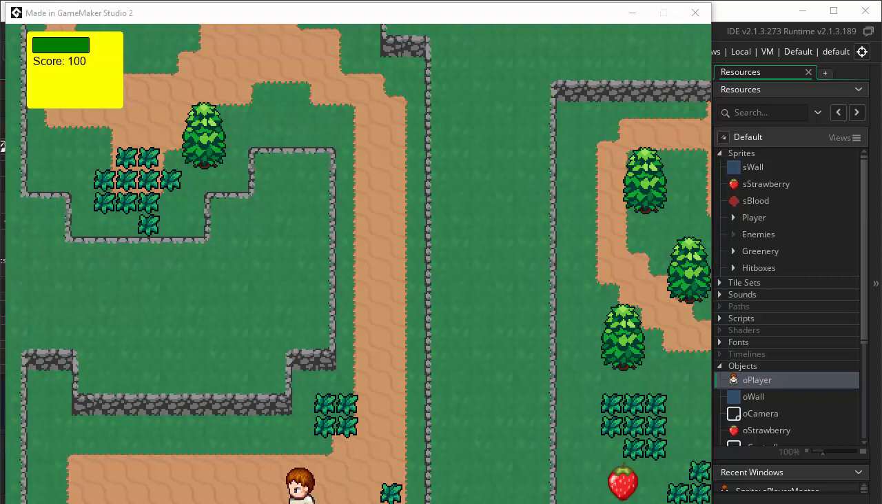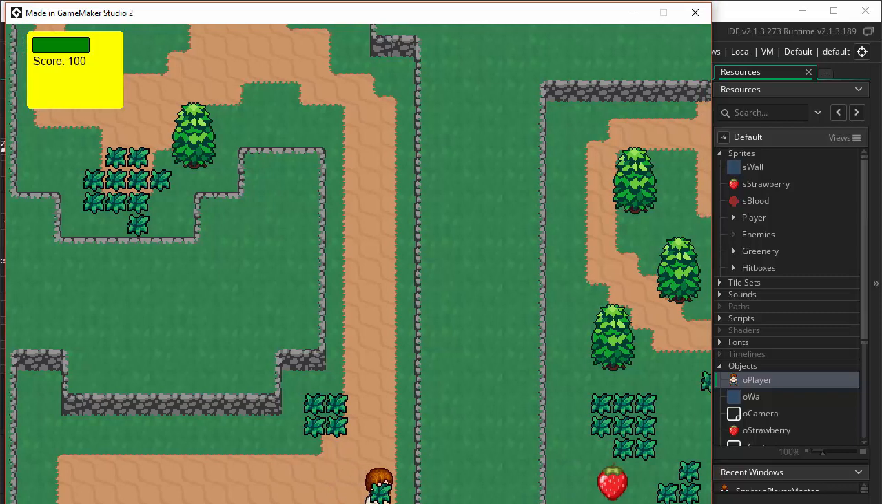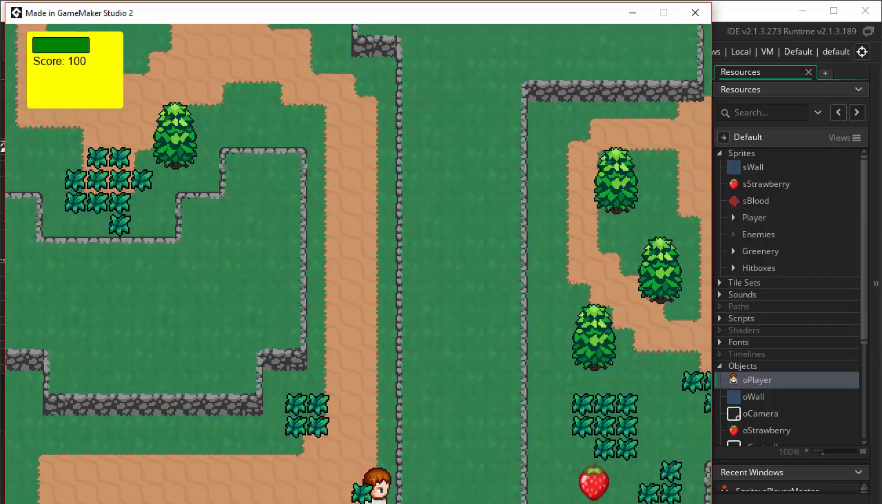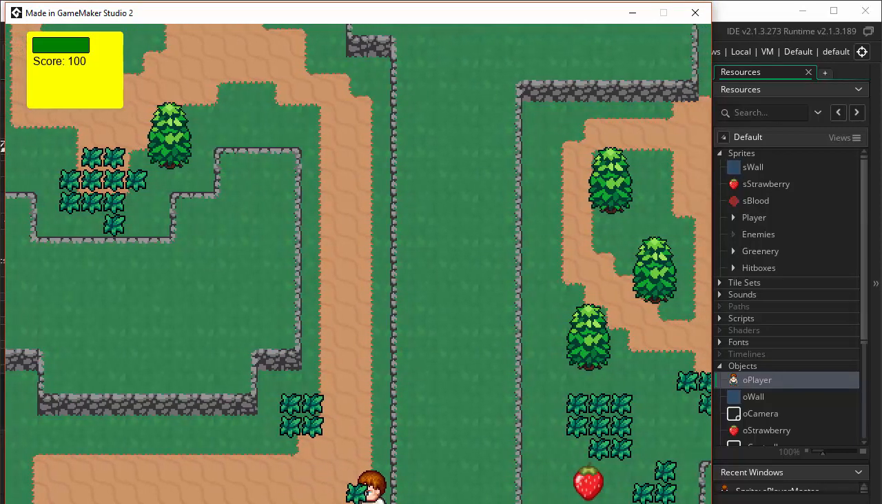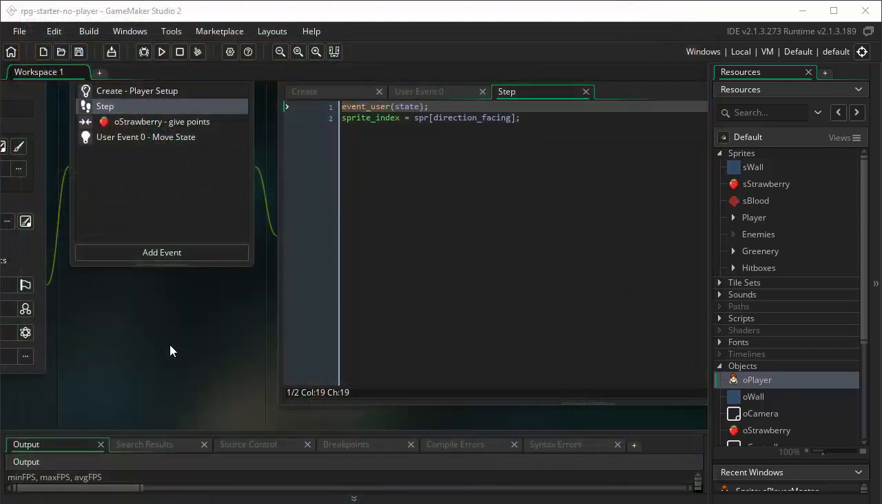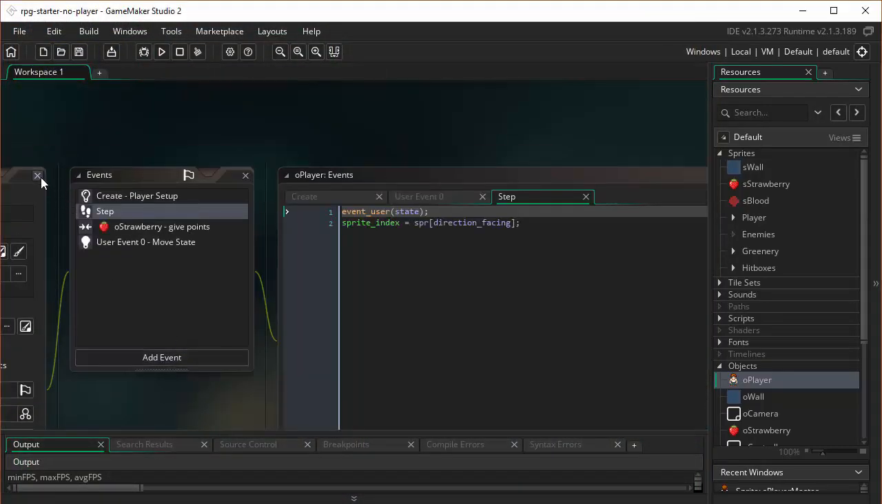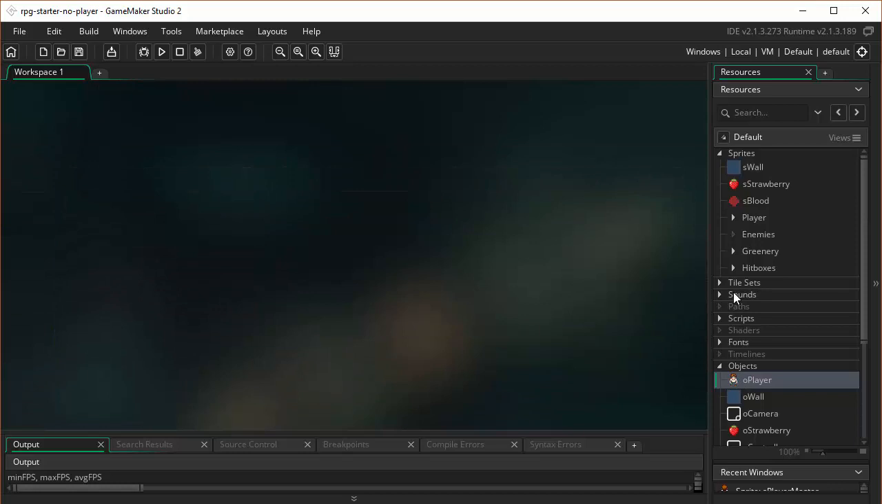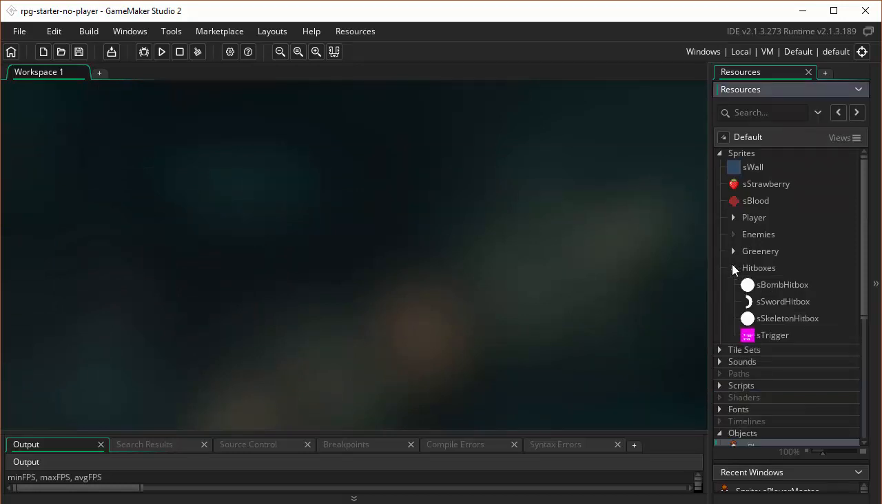And while I'm at it, I've got a weird issue with my player. If I come over here, I can get stuck. See how he's stuck there? So we're going to do a little cleanup to fix both of those things. Let's start by cleaning up our player so that the player doesn't get stuck.